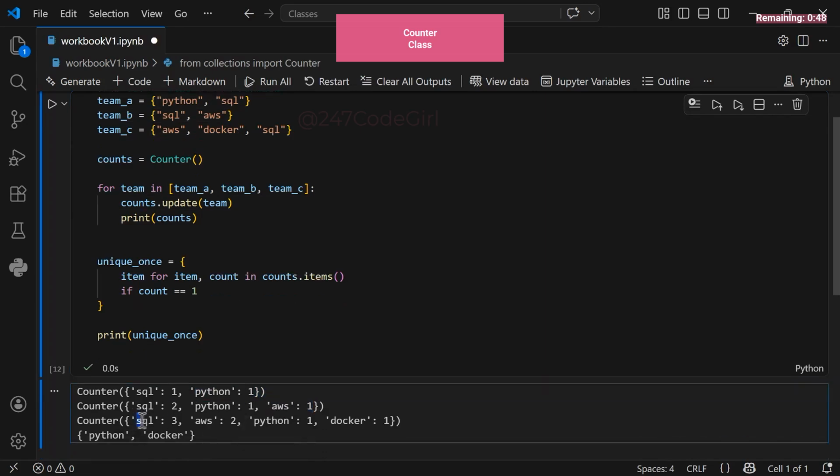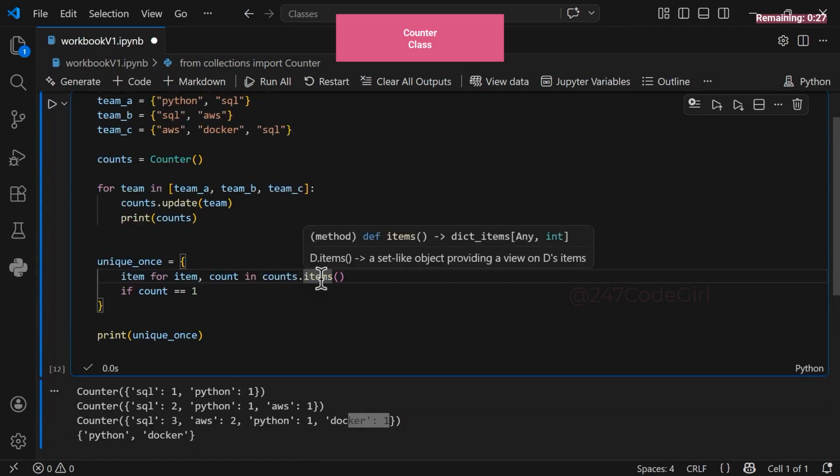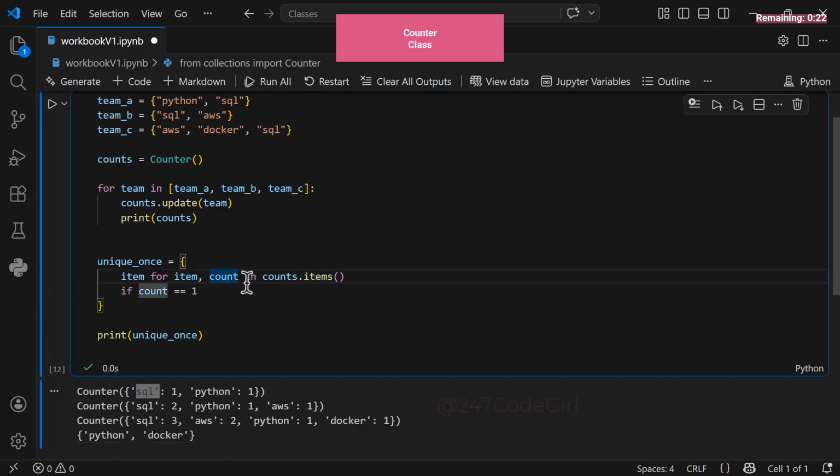The process continues for Team C. SQL is now 3 because of that third instance. AWS reaches 2. Python stays at 1, and Docker joins the list with a 1. Now for the finishing move, list comprehension. We simply loop through our final counts, checking every item. Since this is a dictionary, the items method gives us exactly what we need. We are going to extract the specific count and then store the name of that tool. If the count equals 1, we save it as unique and print the result. And there they are, Python and Docker.